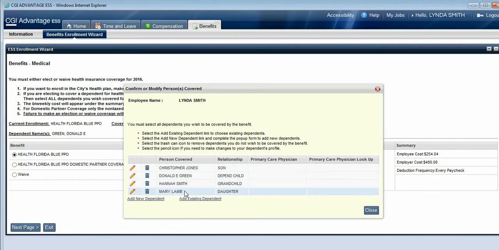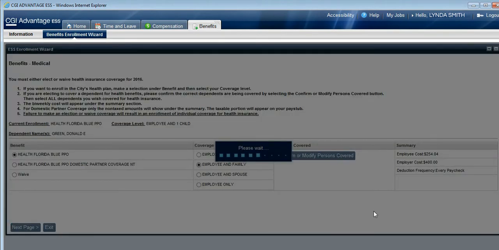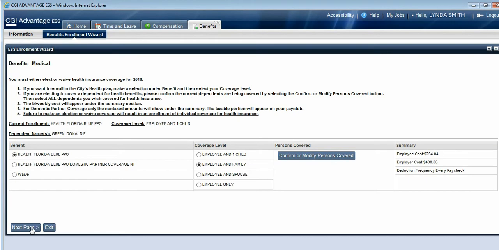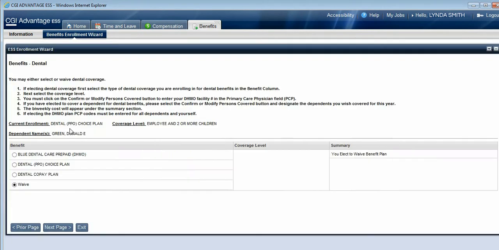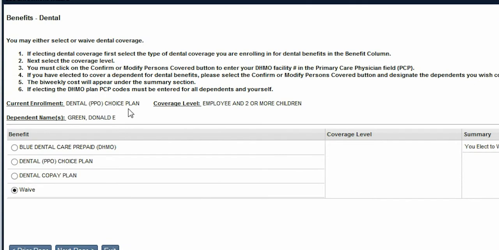Here you will see that Mary has been added to the list of persons covered. I will click Close and Next Page to proceed to the next election. Here I will determine which dental plan I want. Currently, this person is enrolled in the Choice Plan and has employee and 2 or more children. I am going to pick the DHMO plan.